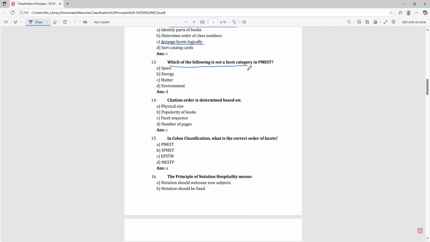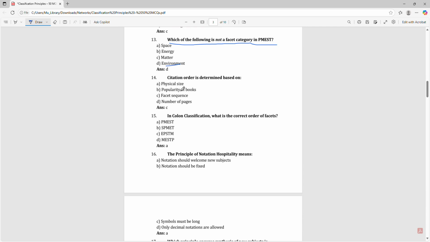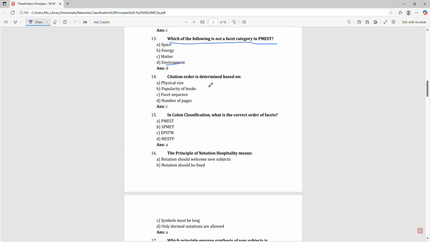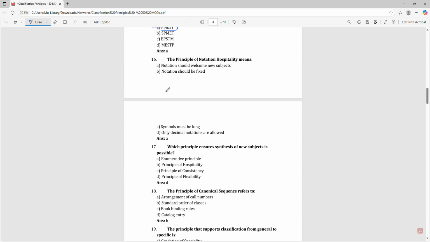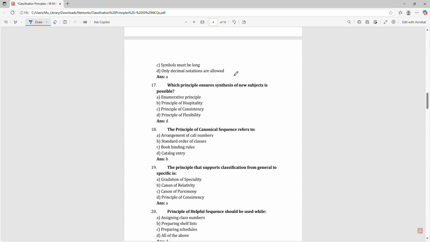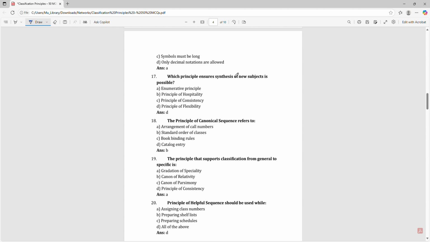Which of the following is not a facet category in PMEST? That is environment. Citation order is determined based on the facet sequence. In CC, what is the correct order of the facets? That is PMEST. The principle of notation hospitality means notation should welcome new subjects. Which principle ensures synthesis of a new subject is possible? That is the principle of flexibility.